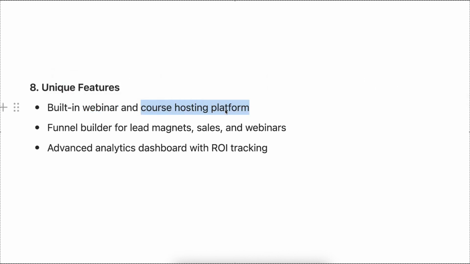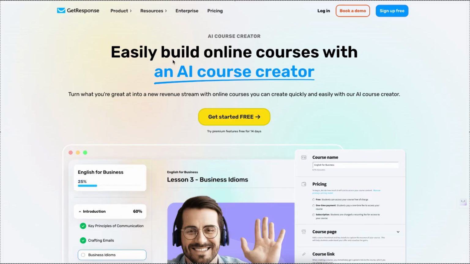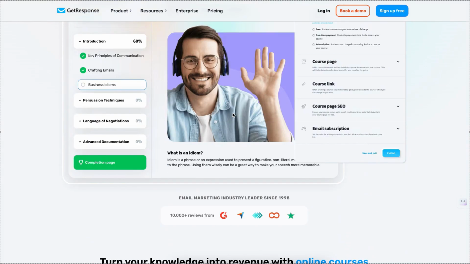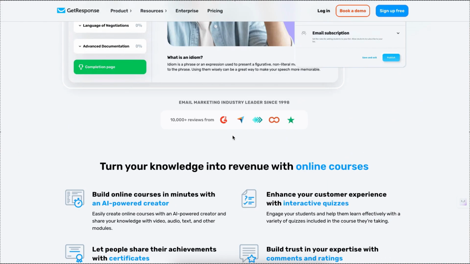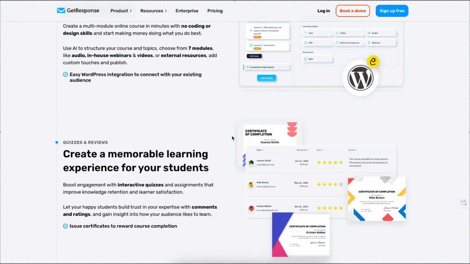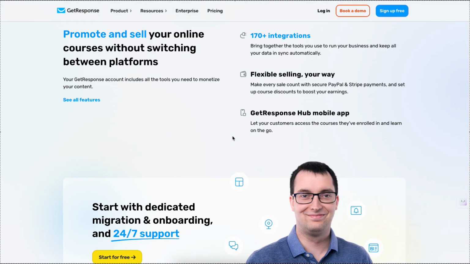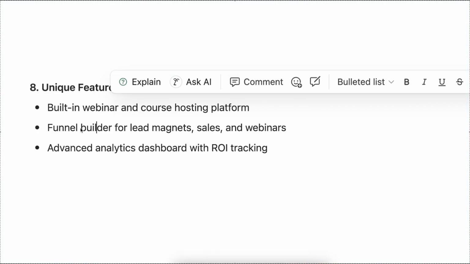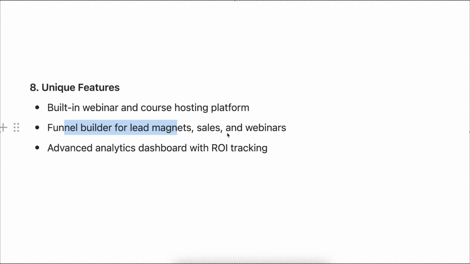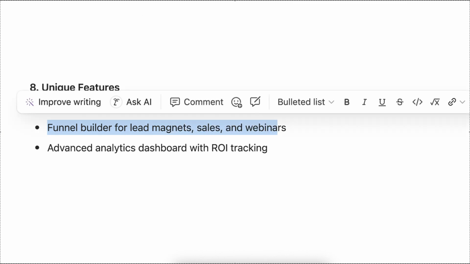And you can also have a course hosting platform, so you can basically create and host courses on here, which again is something that's not typical for an email marketing tool. It's more for a course creation tool. Also, you have a funnel builder for lead magnets, sales, and webinars.